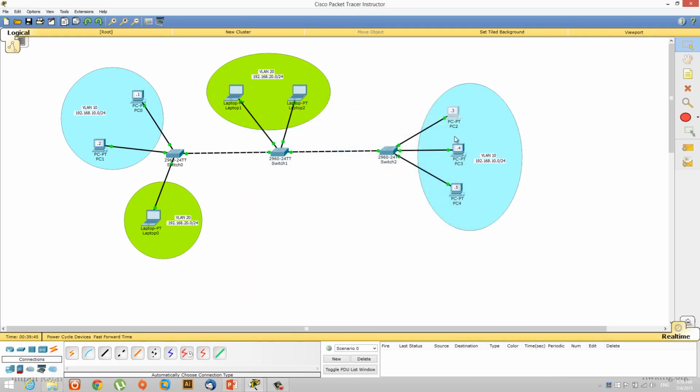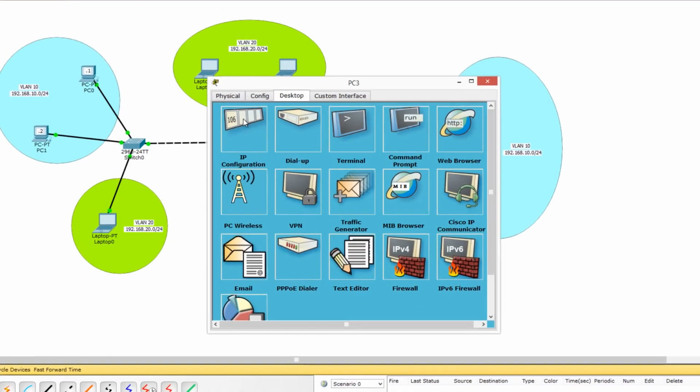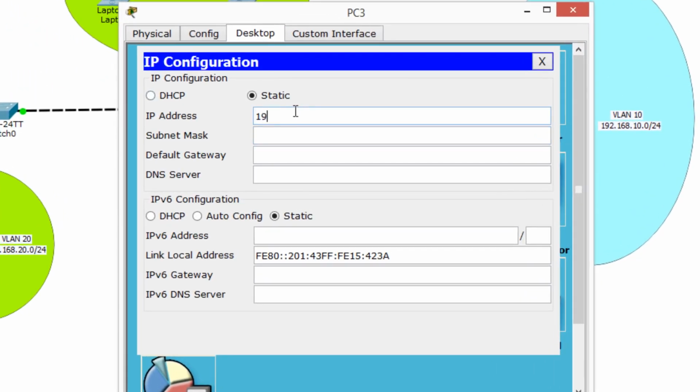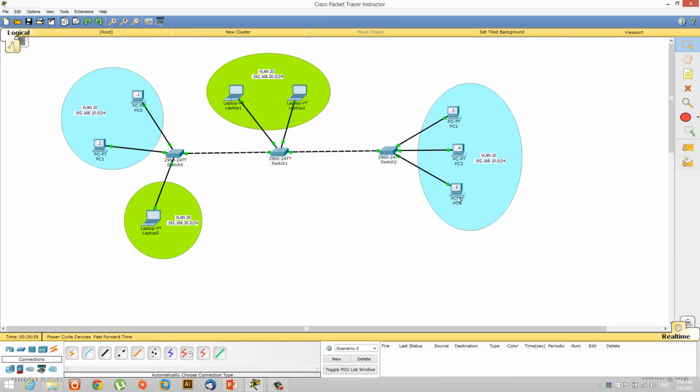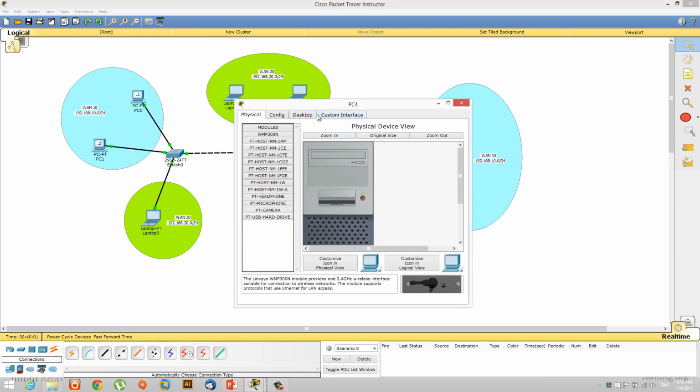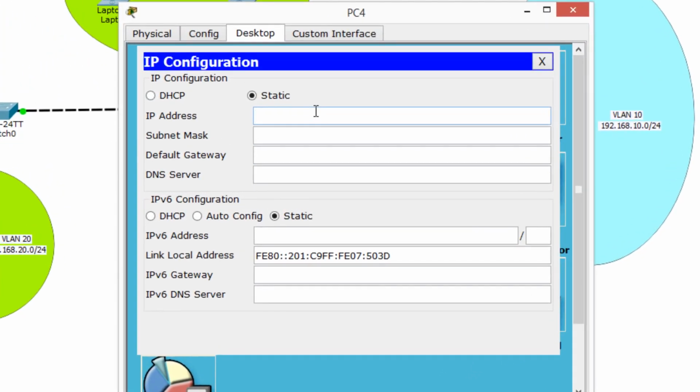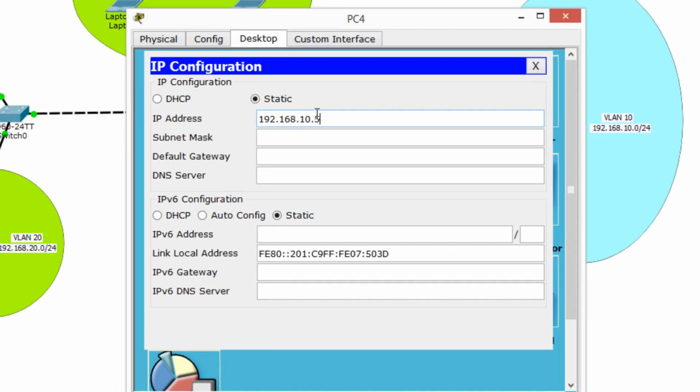Okay, similarly I'm going to put an IP address here, 192.168.10.4. And this is going to be 192.168.10.5.